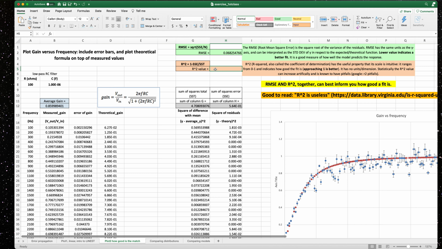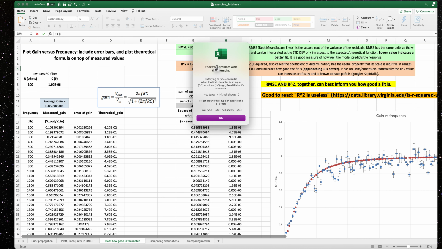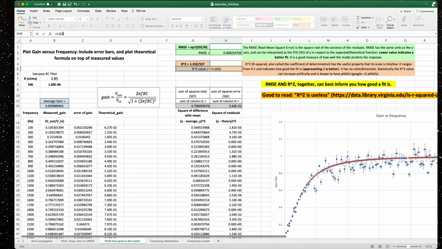And this is the R squared value. So the R squared value then is calculated as 1 minus the SSE divided by the SST. And so we're done. So read about the RMSE, read about the R squared and what they mean and when something is good.